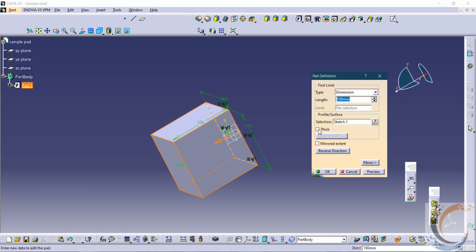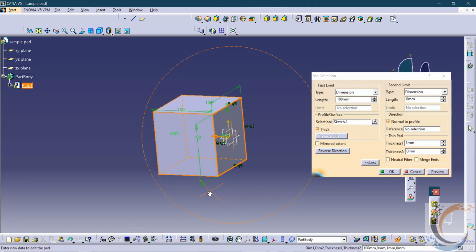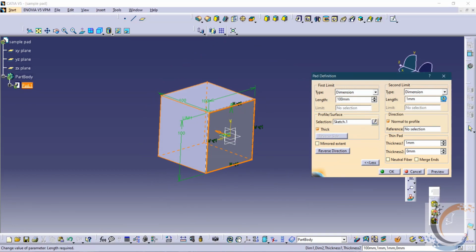Okay, first of all, before going to that, let's see thick profile, where you may see the first limit, second limit, thin pad. If I increase the value of second limit by around 1, 2, 3 up to 100, you may see there is an increase in length on either side of the pad that we have made.